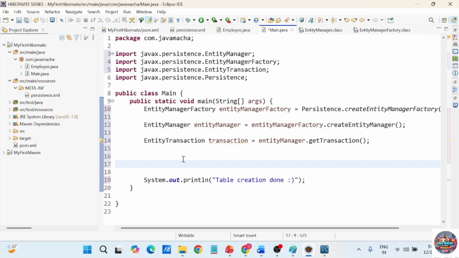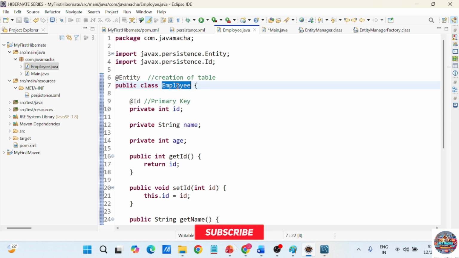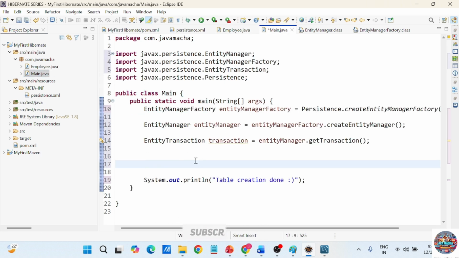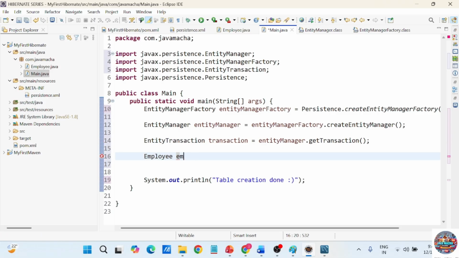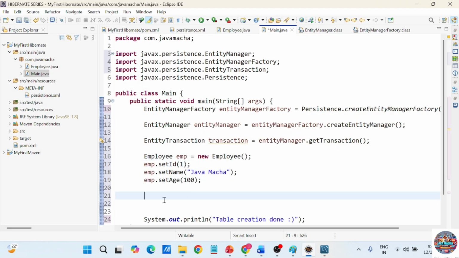Now, first what I need to do is save the data. Generally, to save data we will write a query. But here, you just create an object of this employee and add your data, and the remaining things will be taken care of by Hibernate. So let me create an employee, new employee emp. Okay, something like that we have created.